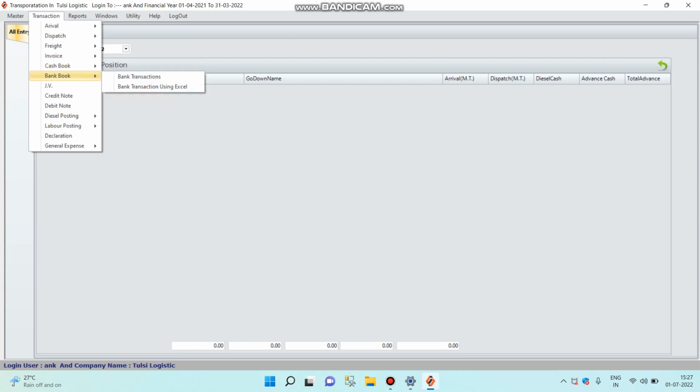Cash book, bank book is all the information for the payments that we have received via cash or via bank. You can also have a credit note and debit note updated in the system. And also, if you are paying anything to your labor, say the truck drivers or the vehicle drivers, those entries can be added here. Fuel cost entries can be added here.